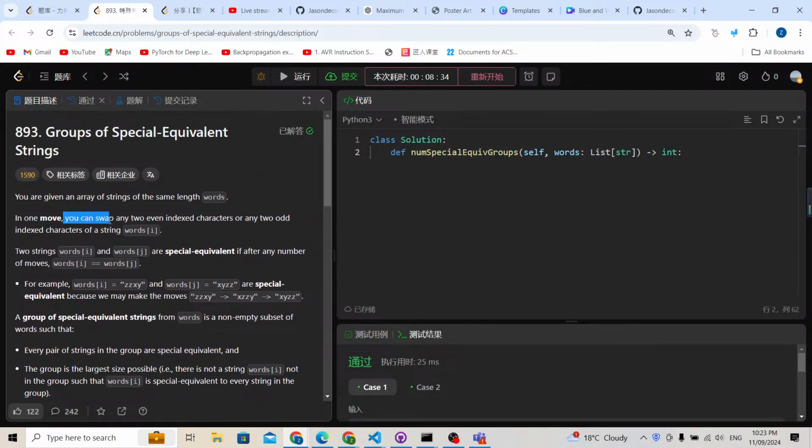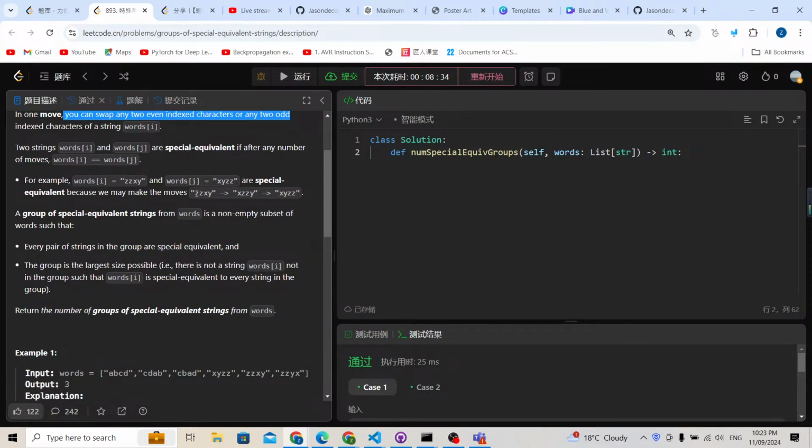So in one move, we can swap any two even index characters or any two odd index characters of a string. Let's check this example. For z, z, x, y and x, y, z, z, they are equivalent. First of all, we can change the even index: this z and this x, so it's going to be x and z. Then we swap the odd index: this z and y are swapped, so it's y and z. After that, it's x, y, z, z and x, y, z, z. So they are equivalent.